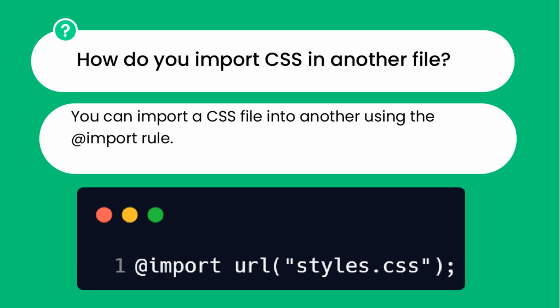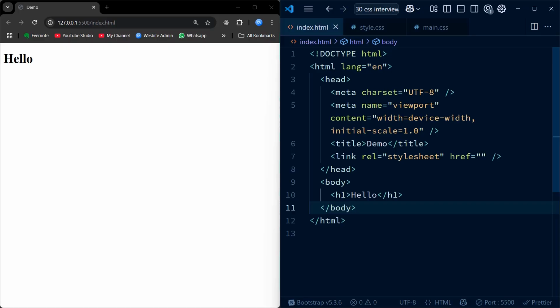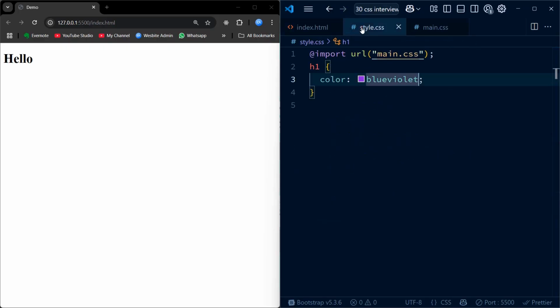How do you import CSS in another file? @import is a special CSS rule that lets you bring in styles from another CSS file into the current one. It's super handy when you want to break up your CSS into smaller, more manageable parts.